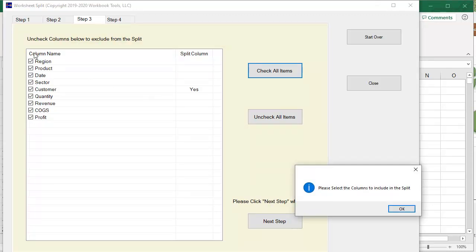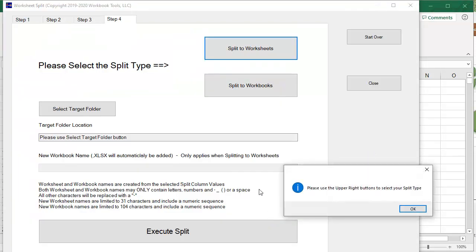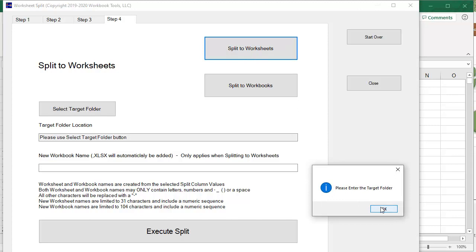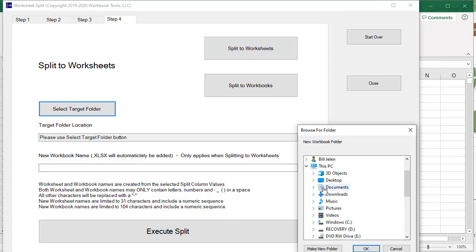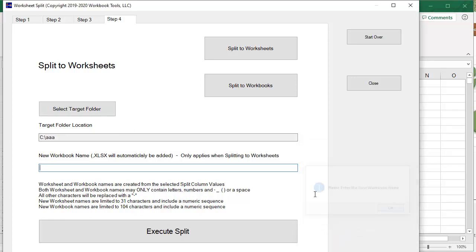Next step, which columns do we want? I want all of those columns. Click OK. And next step, are we going to split to worksheets, one worksheet within a book, or split to a new workbook? So I'm going to say split to worksheets. Enter the target folder. So let's just choose this PC, C:, and my AAA folder. Click OK. And then the new workbook name will be called My Split Results. My Split Results. And XLSX will be automatically added. And then right down here, execute split.